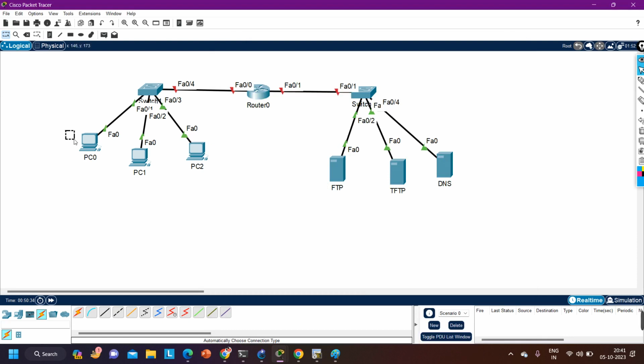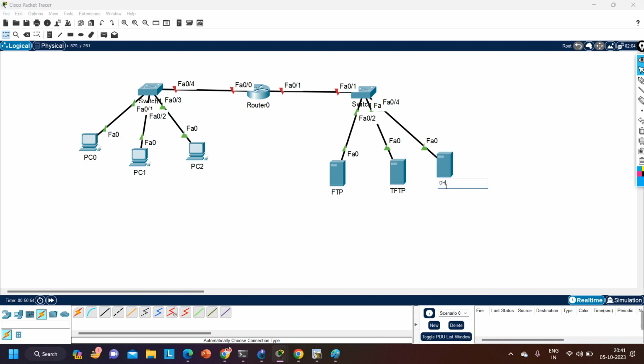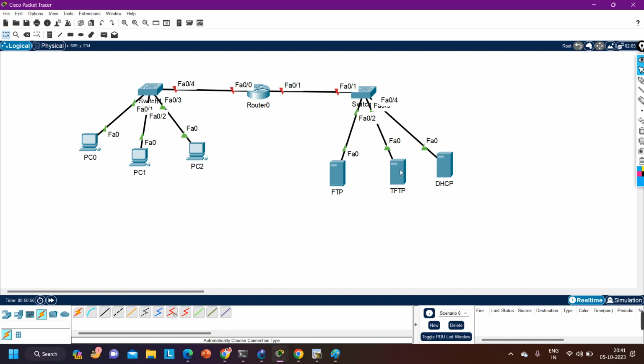So what I can do is, from PC number 1, I will create one file on this PC. After that, I will upload that file on this FTP server, and I will show you how you can download that file from PC number 2. But before that, these machines need IP addresses, right? So I want this server to act as a DHCP server and provide IP addresses to these client machines.